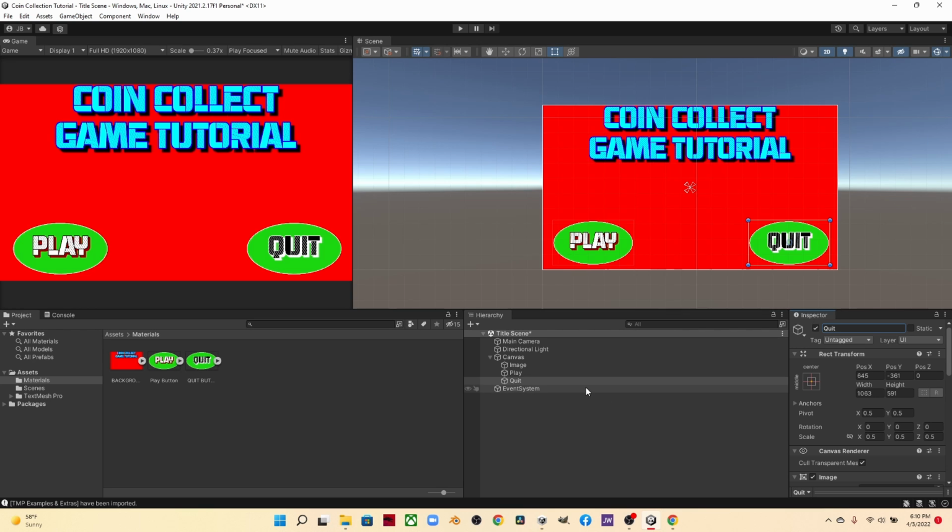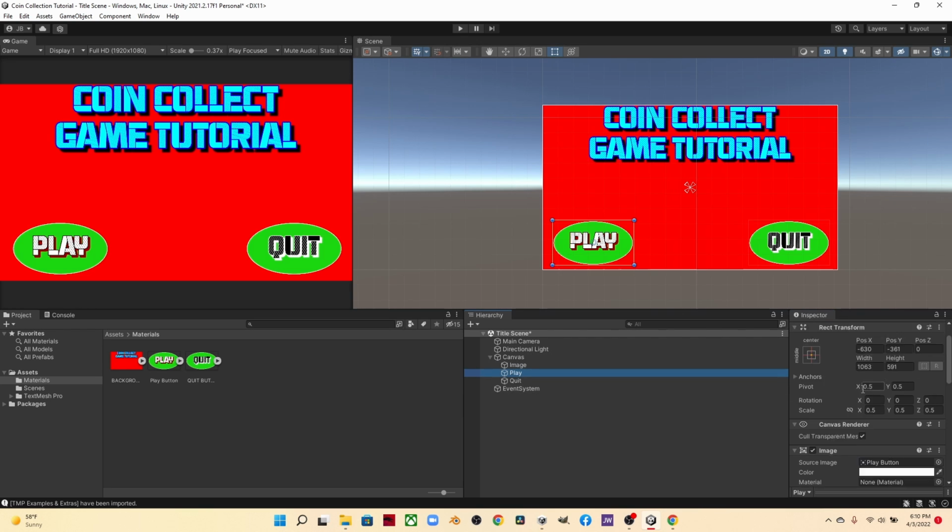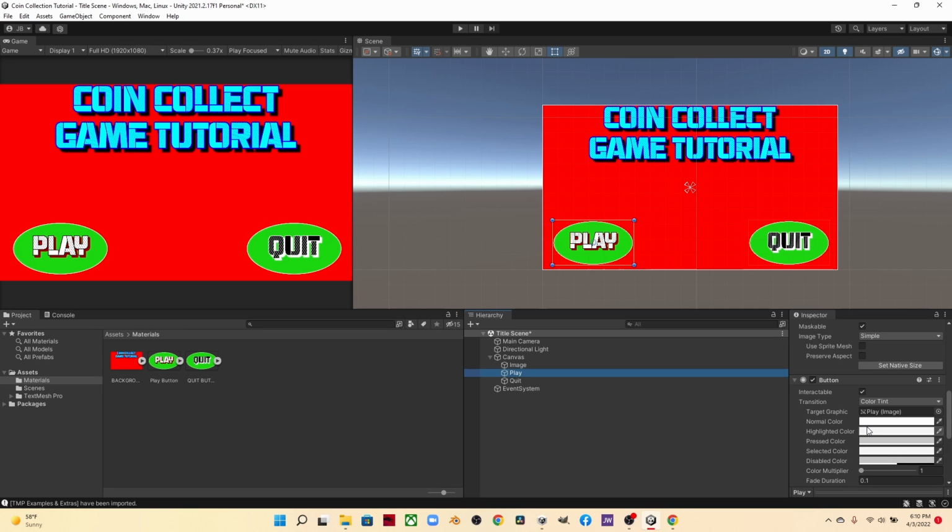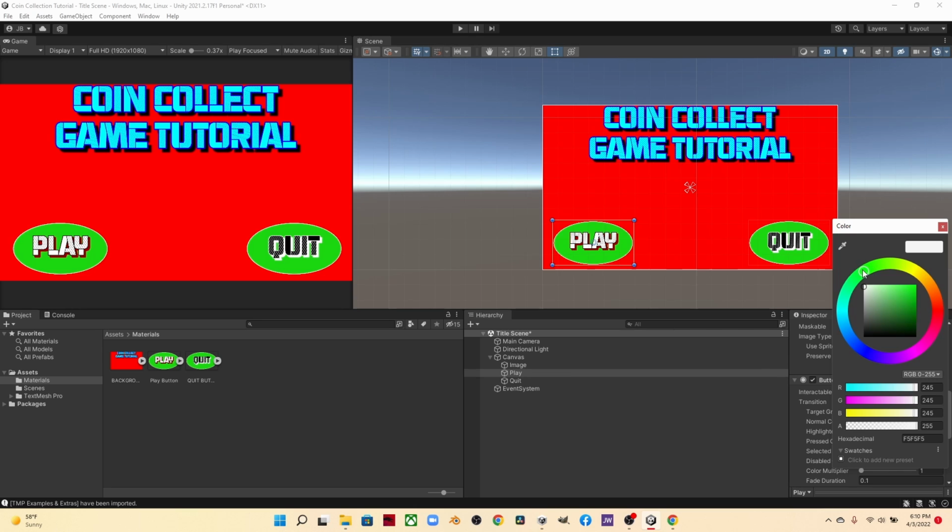So now we've got all the buttons set up. Actually, we haven't got it set up, because what I like to do is normal color, and then highlight. When you highlight it, I want it to show a darker green than what's already there.